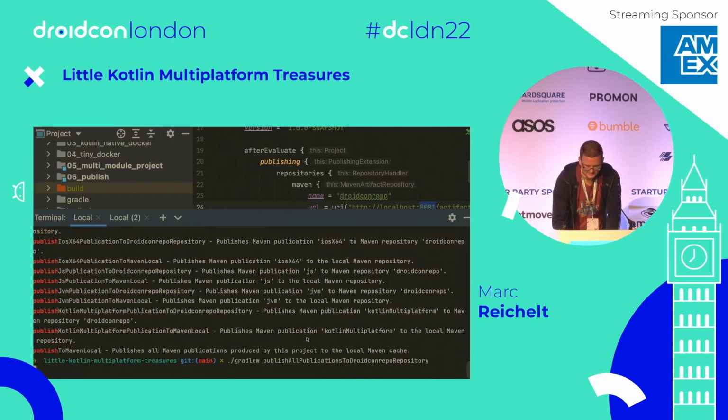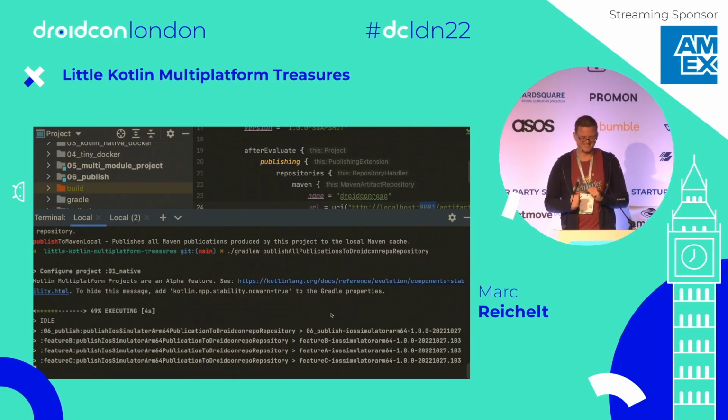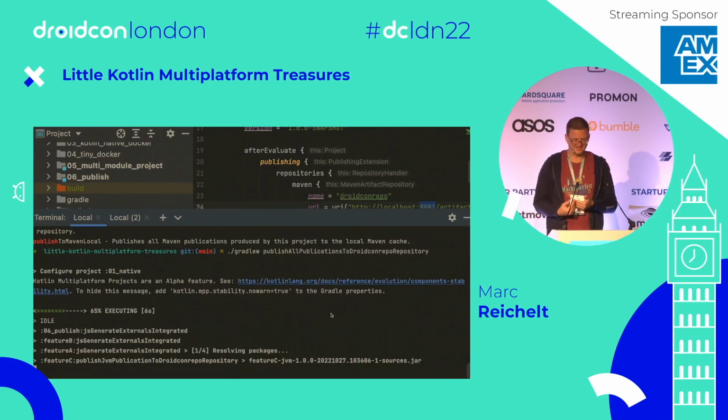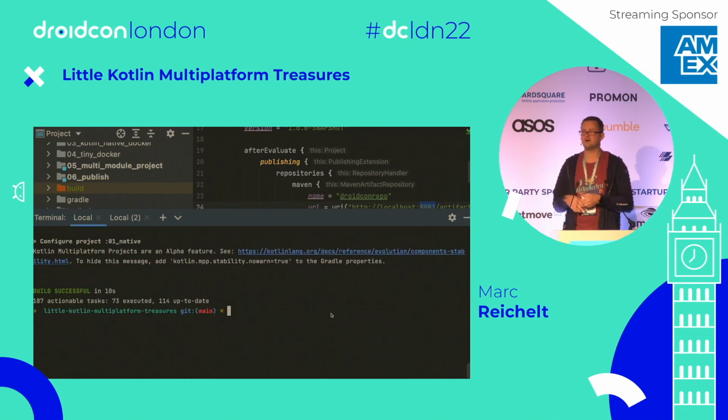And now we can just call Gradle and actually publishing, and now it's uploading those. Oh, it works. I love it. It's now uploading these files that we saw in the Maven local folder. It's uploading those to our Artifactory.